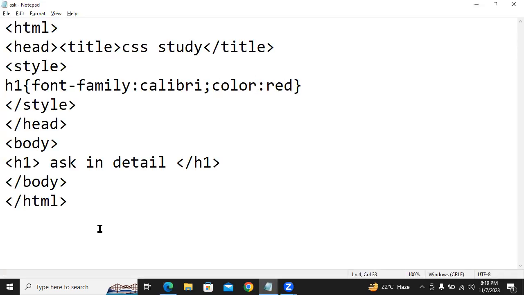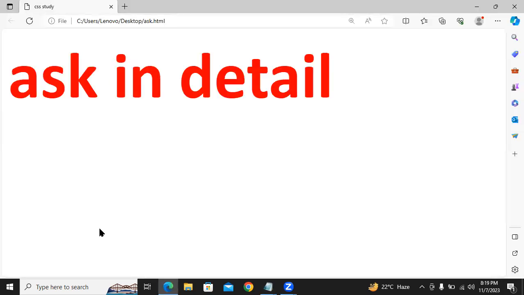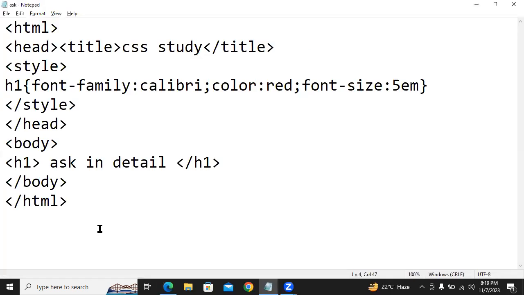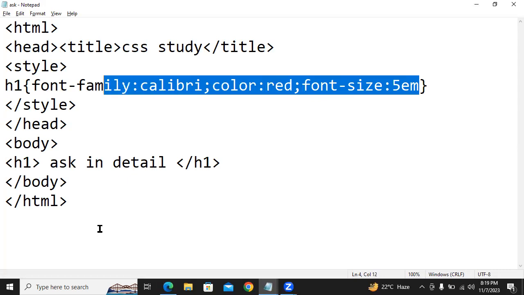Now go to another thing. Font-size colon 3em. Okay, fine, I will make it 5em. Now save it and refresh it. See, the size is increased now. So these are font related properties: font size, font color, font family. We can have all these things here.